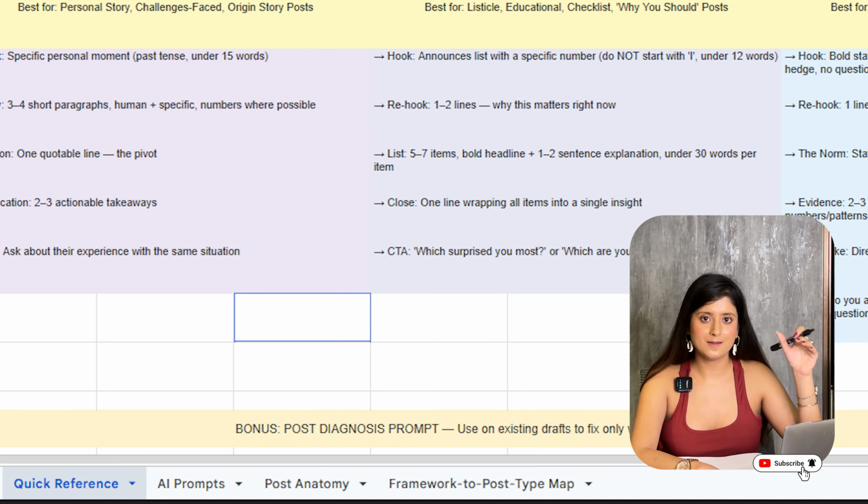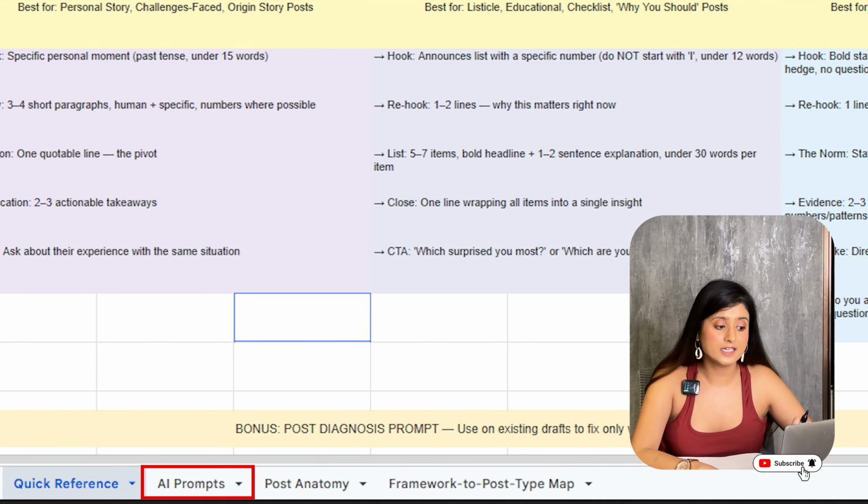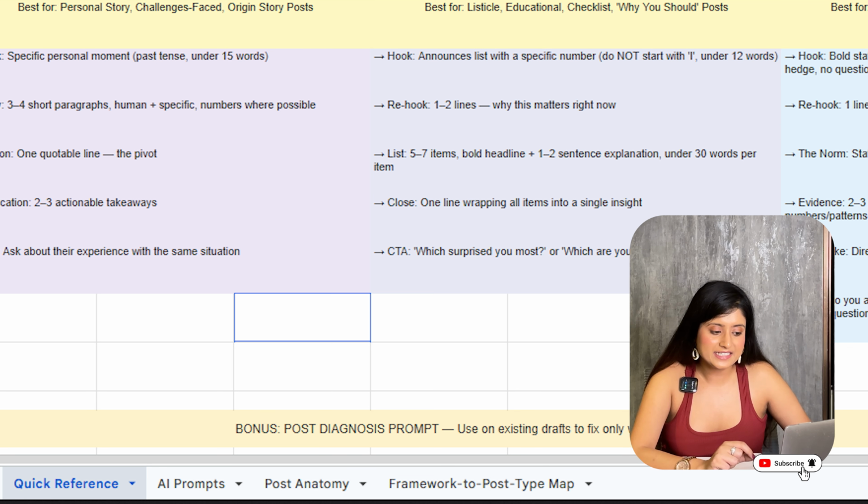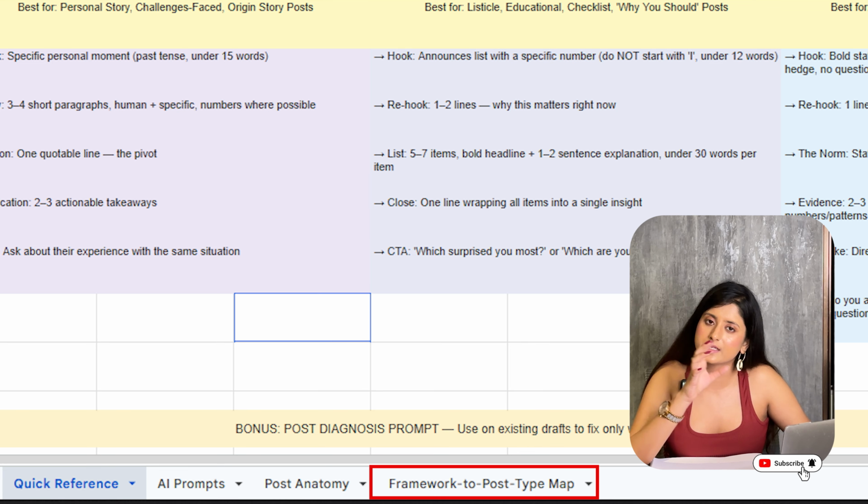The second tab, see right here, has your AI prompts that we will be needing today. Third tab is the post anatomy. Now the last tab is the bonus tab. This tab tells you which framework to use, which post type, for which stage of the funnel. We'll come back to this towards the end of the video.